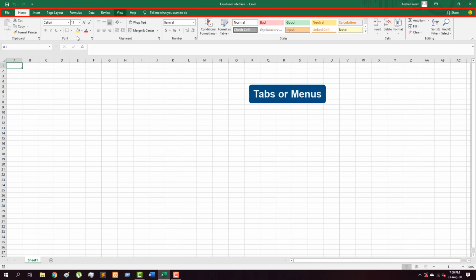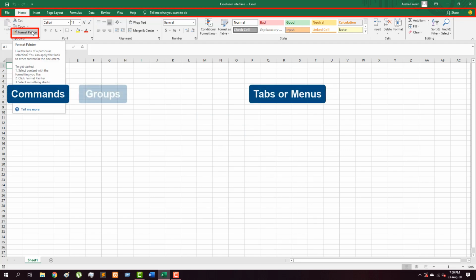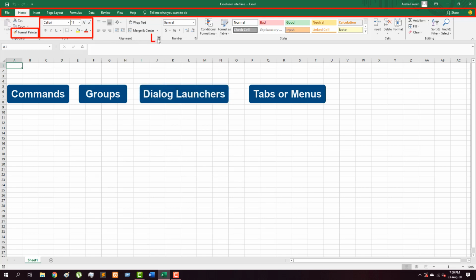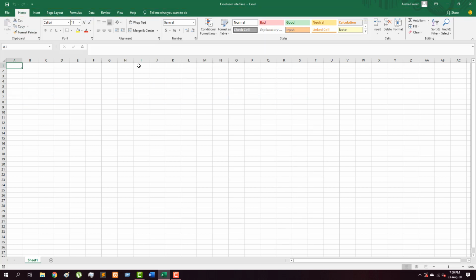tabs, command button, groups, and dialog launcher. So let's now explain this in short. For starters, let's see the tabs. After installation, if no customization is done in Excel, the Excel ribbon contains 9 tabs in its tab list: File, Home, Insert, Page Layout, Formulas, Data, Review, View, and Help.